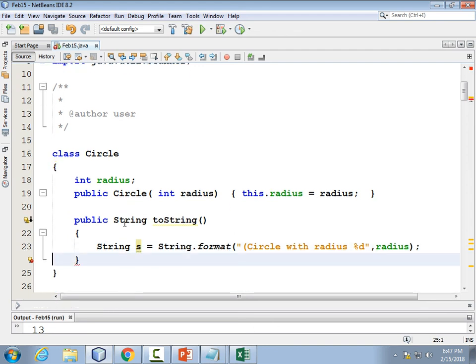Is there a functional difference between writing this.radius instead of radius in the toString? No, there's no difference. The only time there's a difference is if there's a local variable with a name that conflicts with the member variable. That's the only time you have to use this. If I called this int r, I could have said radius is equal to r without using the this reference. Why am I getting an error here? Missing return statement. Yeah, what do you know? You're right. Return s.